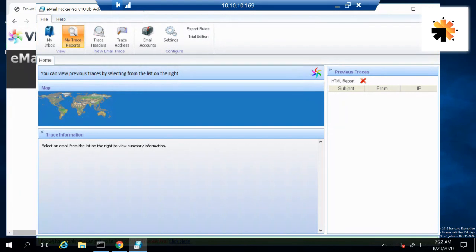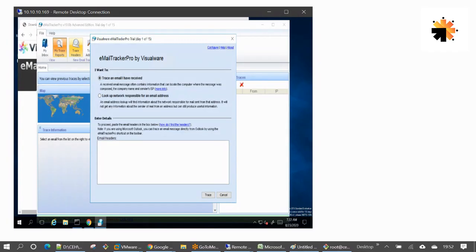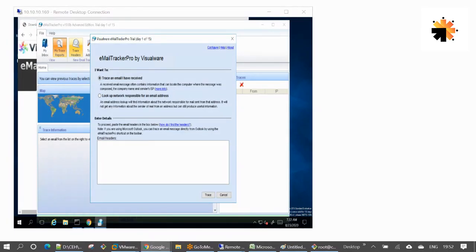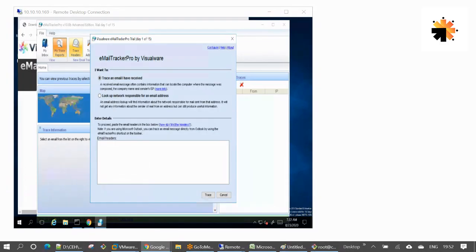So trace headers. We click on this trace headers, and we have to put in the headers of the email that we receive at this place. So I'll just go for this. Okay, wait a second. Chrome has not been downloaded at this place. Give me a second.